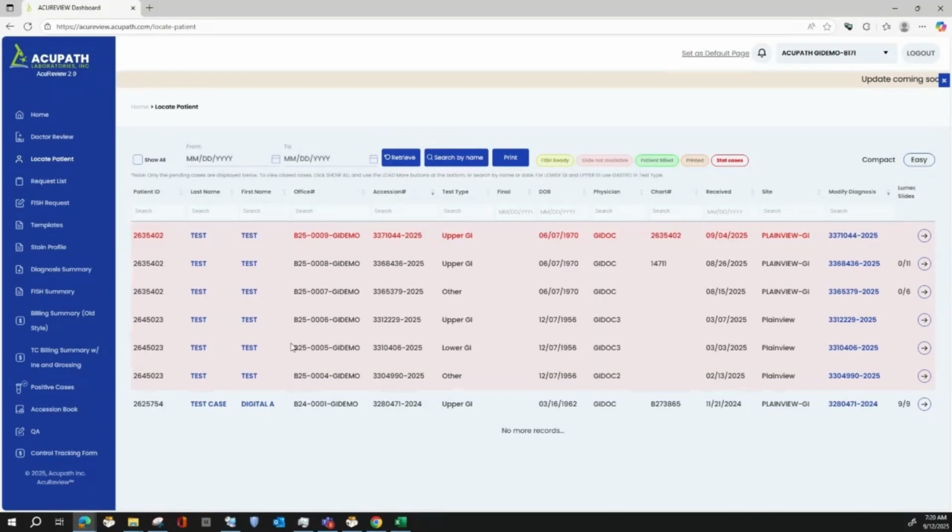This actually starts out as your pending list because it's only showing you the cases that are not finalized. If you want to see finalized cases, you have to hit Show All. So this is your list of cases that are not finalized. Again, you see the same controls we talked about before. You've got from and to, you've got the retrieve button, and you've got the different columns with search underneath.